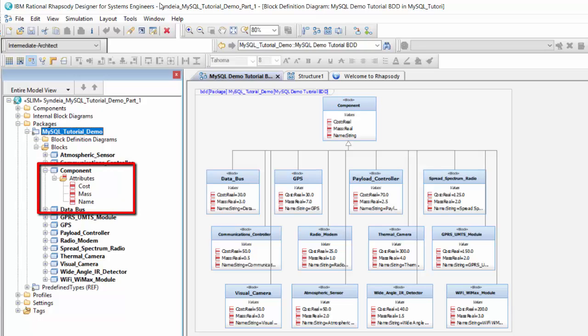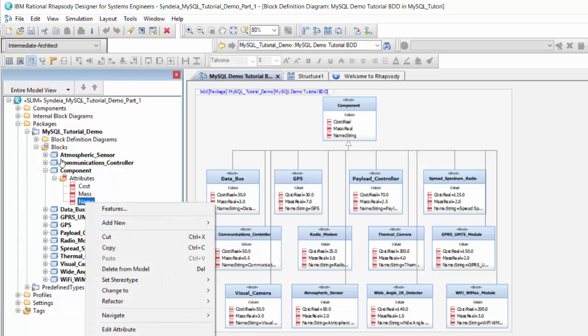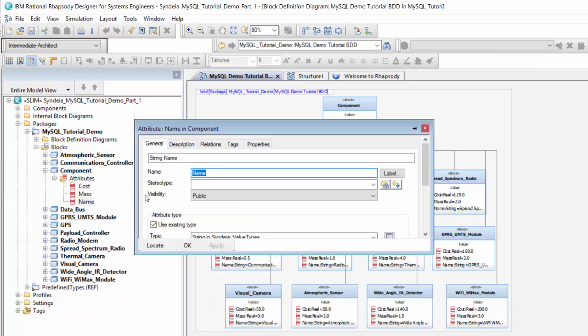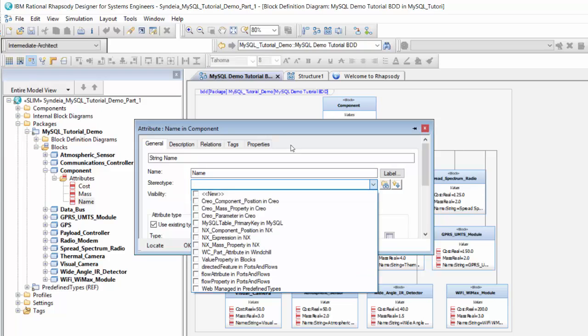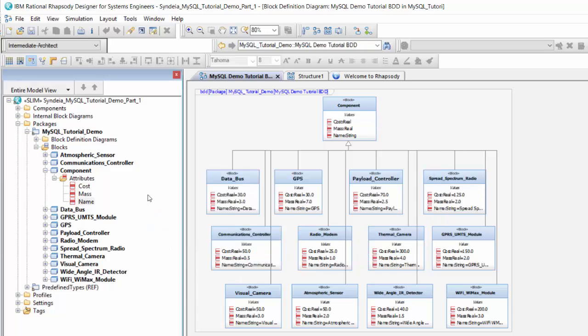Right-click Name under Component to open the Features window. Find the Stereotypes pull-down menu. Check MySQL Table Primary Key and click OK. Our next goal is to create a MySQL table of this information.